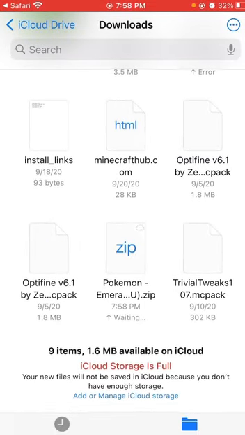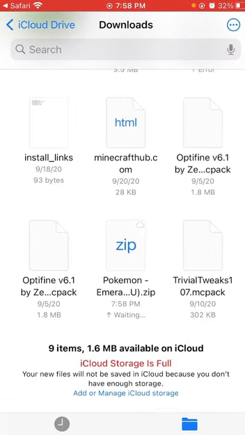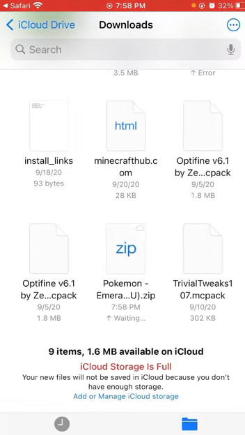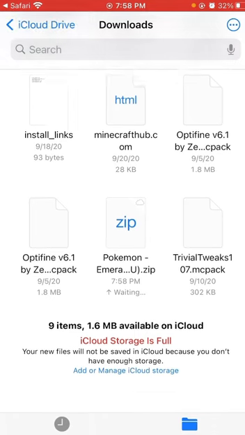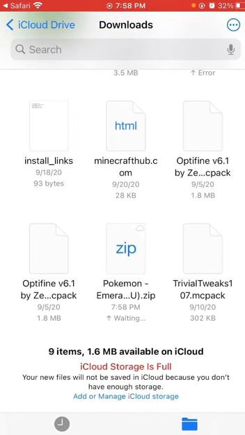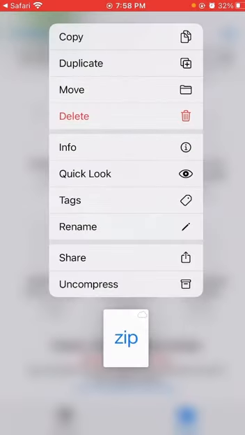So you might have nothing here. You might have some stuff. But look for the one with the name Pokemon, and then the name of the game you want, like Pokemon Emerald right here. And then hold on it, and at the bottom, uncompress.